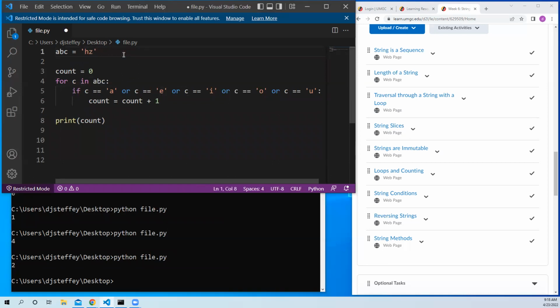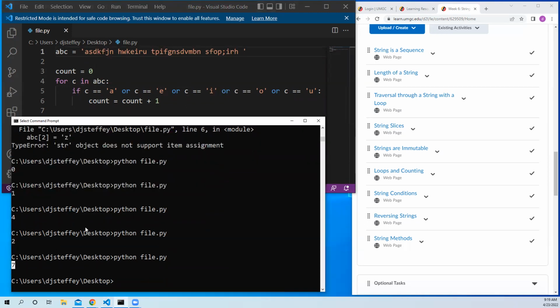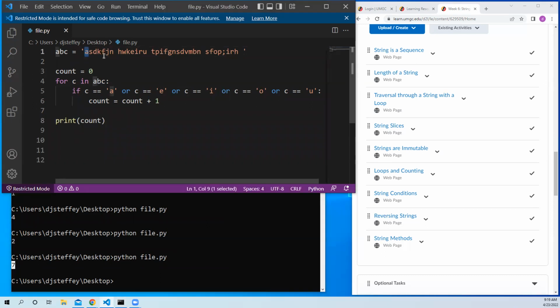Let's just do a random bunch of keys. How many vowels are in that? Let's save it and let's run it. There are 7 vowels in there. And there's 1, 2, 3, 4, 5, 6, 7. Yep, 7 vowels in there. So that's how you can loop over a string, and you can do whatever you want with the individual character. Here, we're just going to count up something. So that's how you can do loops and counting.